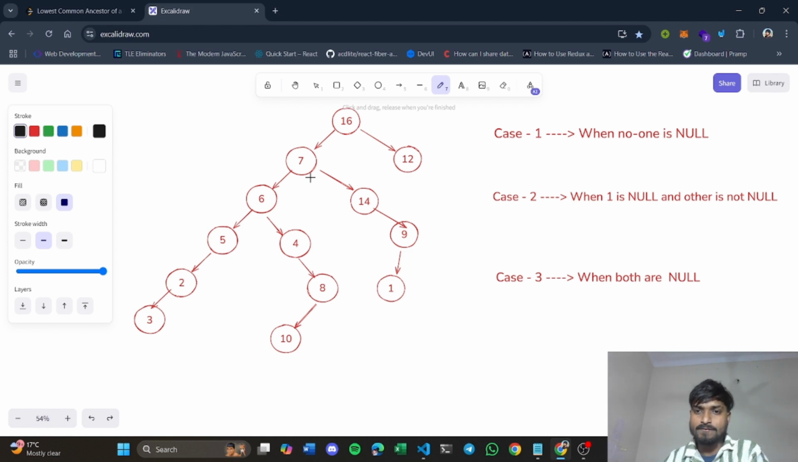First of all, you can see the first case is when no one is null. What does it mean? Let's say we consider this node 3 and node 9. Basically, let's say you start traversing from the root node, right?